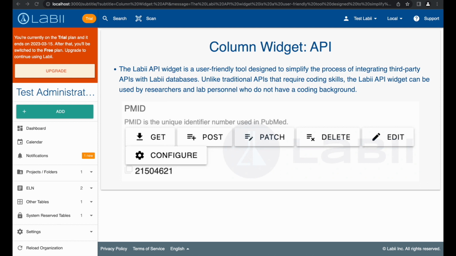PubMed is a vast biomedical literature database, which contains millions of publications from around the world. In order to showcase the usage of Labii API widget, I will be demonstrating how to use the PubMed API to pull paper information into a Labii database.